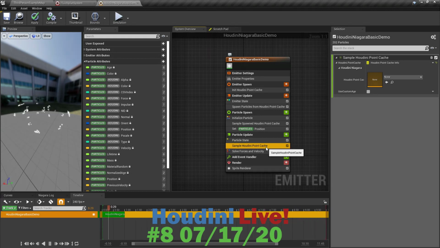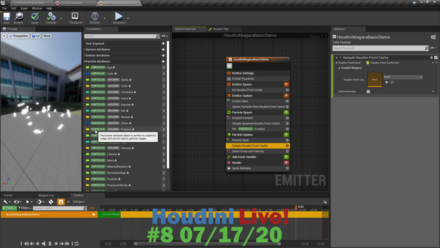And so this is definitely the last attribute. Now we're going to drag particles, Houdini position, and we're going to drag it onto the position engine owner position.